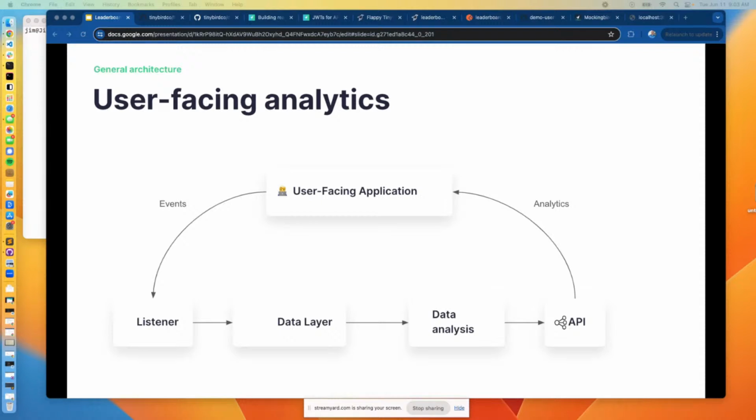So those events get stored and retrieved from a data layer. Typically, this data layer supports things like SQL or some other type of querying language to analyze the data. And also, there is an API layer that the user-facing application uses to request data and its analysis for rendering back in the app. And all this has to happen in real time and be able to serve a high level of concurrent users.